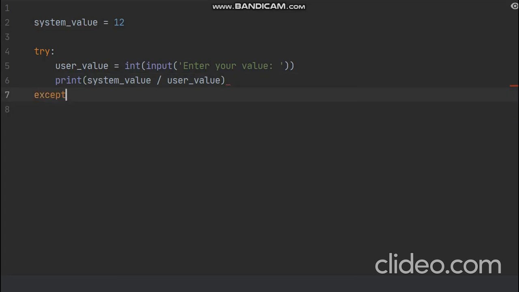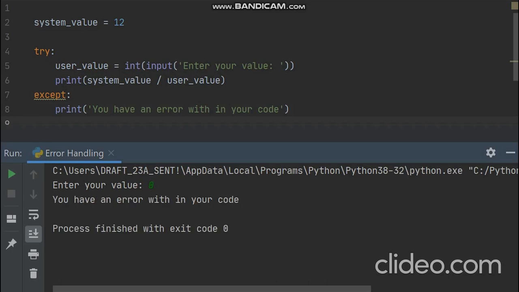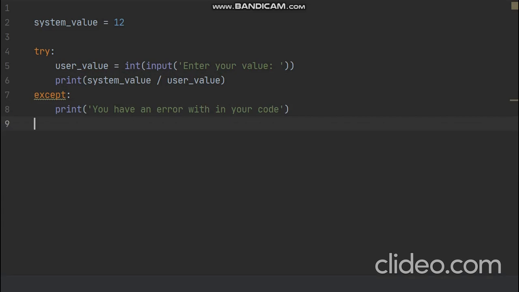So if you try and you see an error, what do you want me to do? I want you to say you have an error within your code. So if I run this code and I enter 0, it says you have an error within your code. If I rerun the program and enter nothing, and then I enter hello, it still says you have an error within your code. So this is error handling. Instead of letting the user see all forms of errors, you have to handle them, because sometimes you need to do a whole bunch of things, like re-ask the user to enter again if it is a value error.